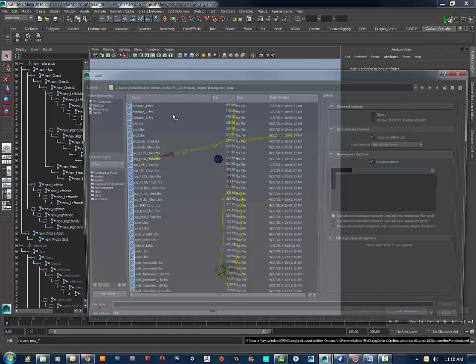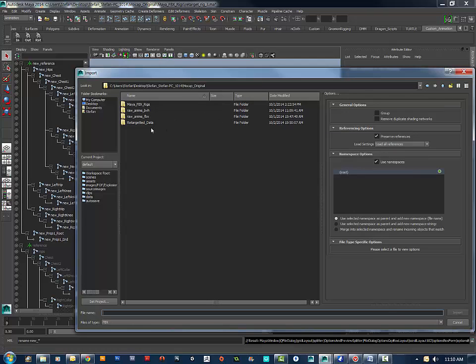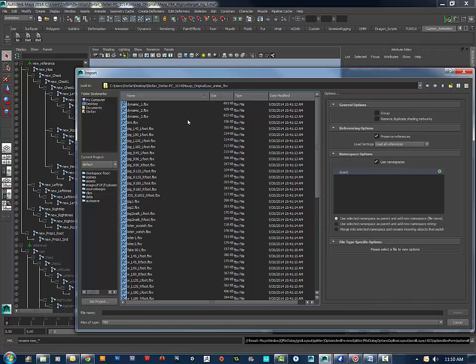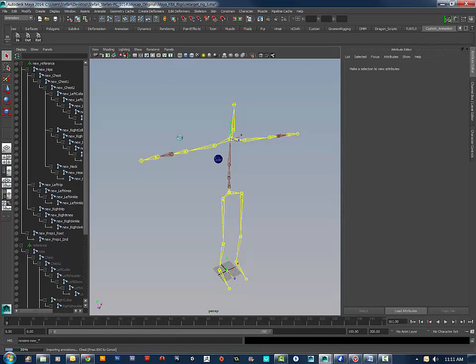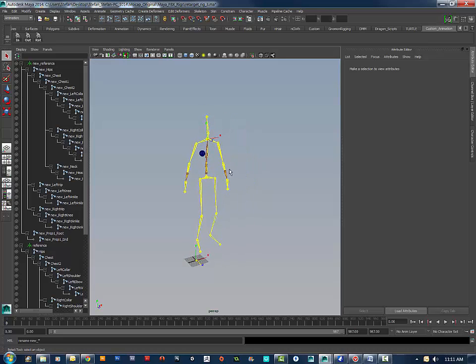The first one is just a basic import script. So it's going to go into our data. Let me just come up to our original, find the source data. So the raw anims, there we go. So this is one of the original animations. So I'm loading the original animation onto the original source skeleton, and you can see that the target skeleton, the new skeleton, is following perfectly.